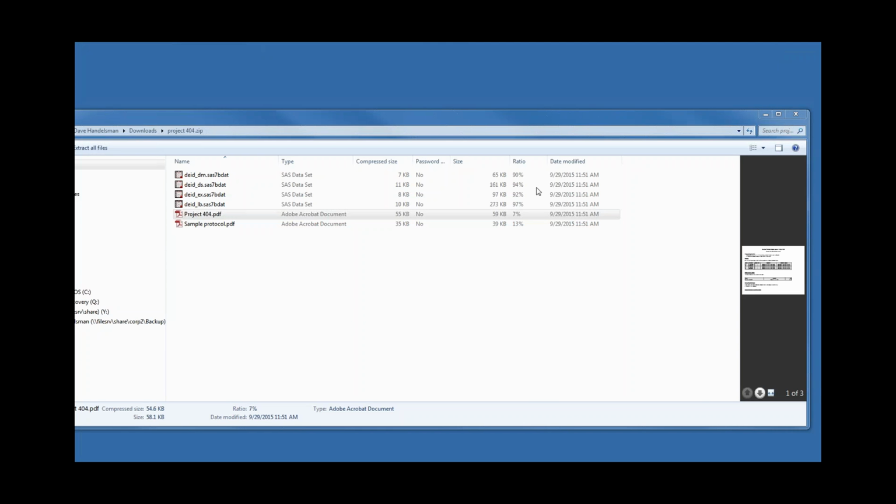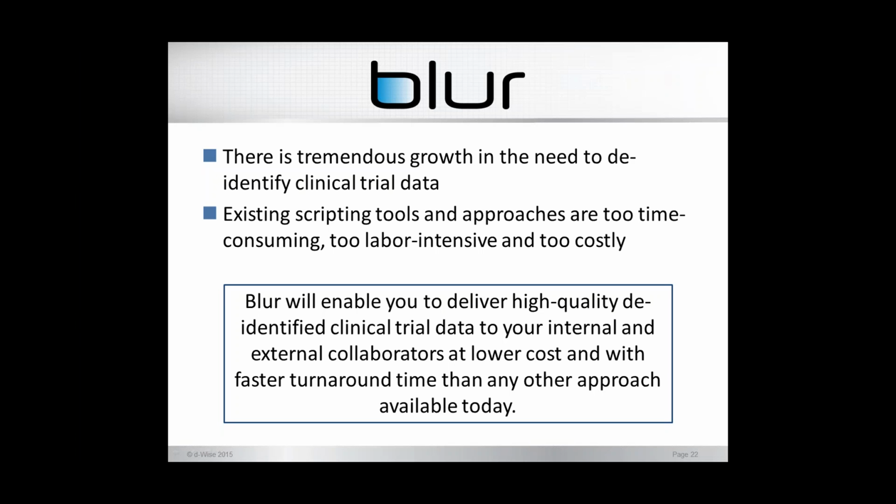One of the things I think it's probably worth talking about at this point is where are we in terms of next steps, and what's the take-home message here? And I think for a lot of folks, the take-home message is that there is significant growth in the need to de-identify clinical trial data. There are a lot of folks asking for this data internally, externally, publications, researchers, other folks that want access to information. So the need is there.